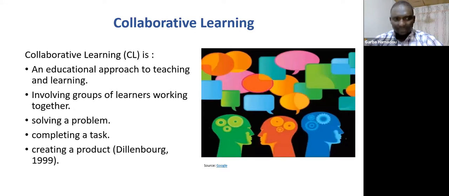Collaborative learning is an educational approach to teaching and learning. It involves a group of learners working together, solving a problem, or completing a task, or creating a product, according to Dillenbourg, 1999.